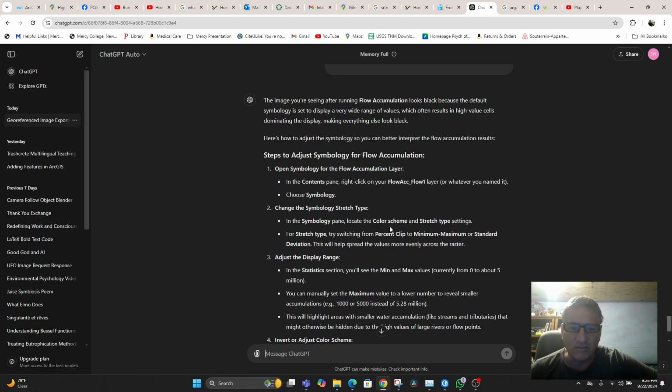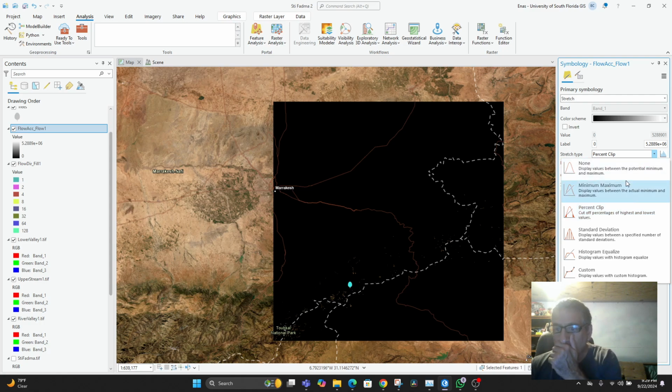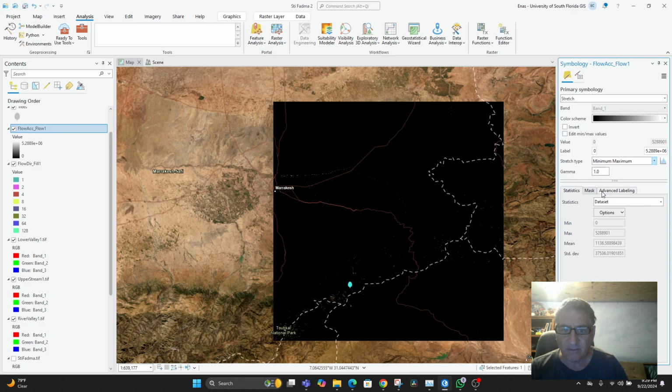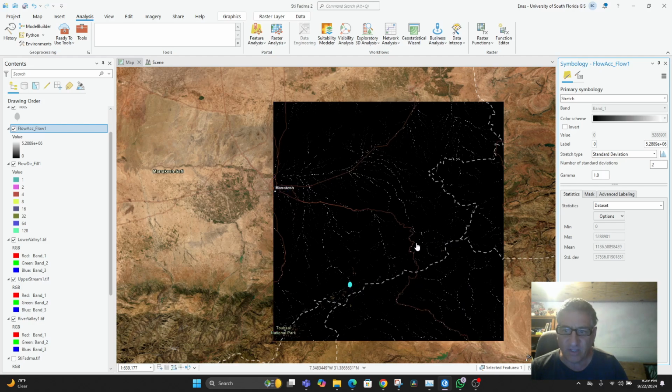So that means I'm missing a lot of basic ground information, but I'm doing a targeted application, so it feels better. So I'm going to change the symbology type, the color scheme and stretch type. For stretch type, try switching from percent clip to minimum, maximum, or standard deviation. I'll try standard deviation. And what would minimum maximum look like? Not as fun. All right, we'll go standard deviation because you can actually see some of the rivers.